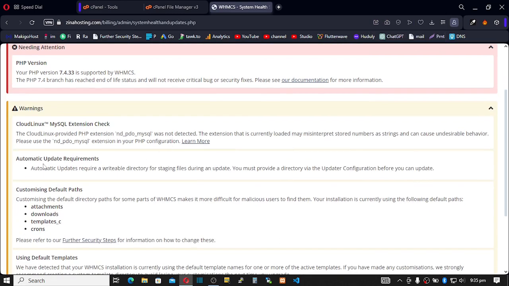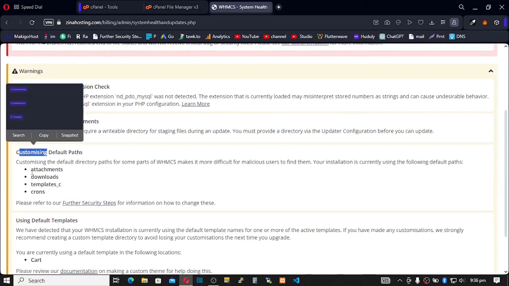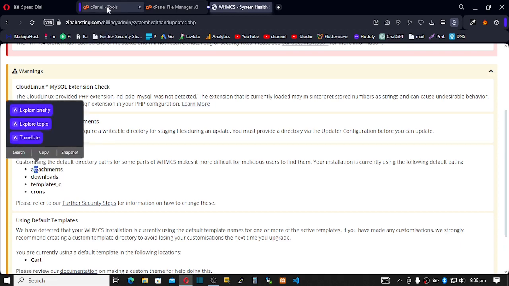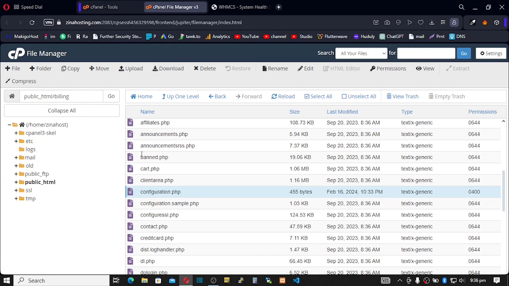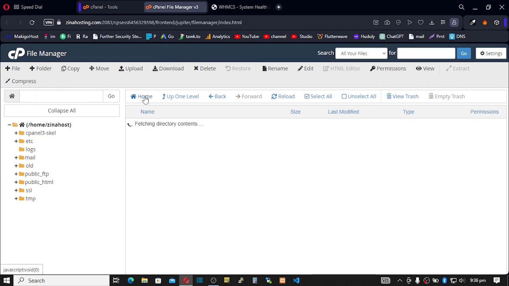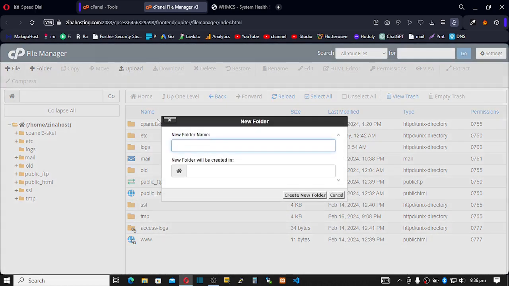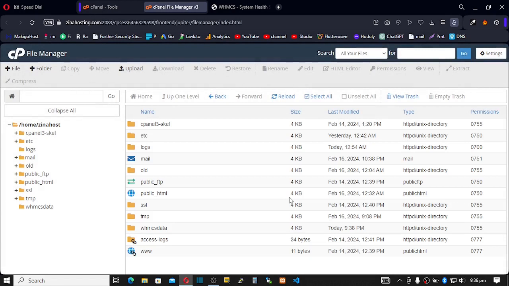Scroll. Let's move these files to a non-public directory. How do we do that? Go back to cPanel once again, file manager, and let's go to home. We are in home. Click here, that's new folder, and put something like WHMCS data. Put that there and click on create folder.